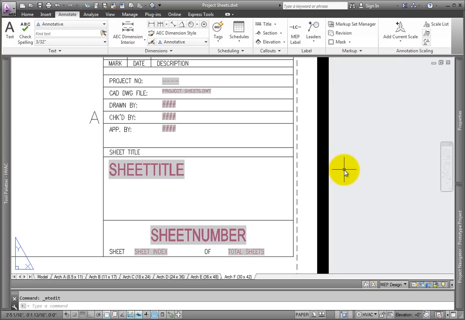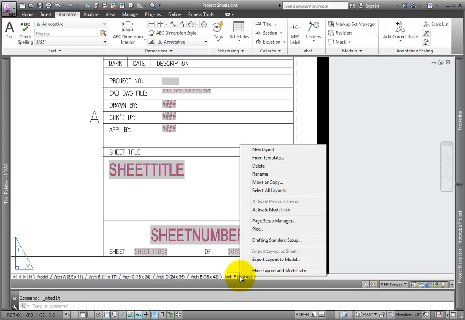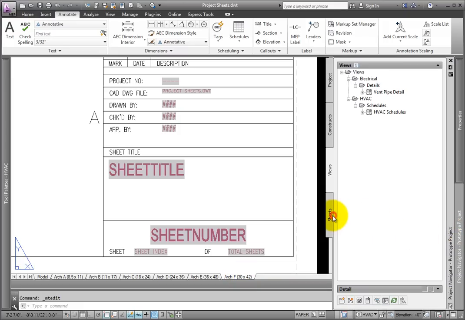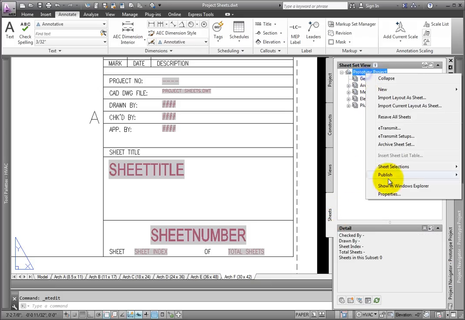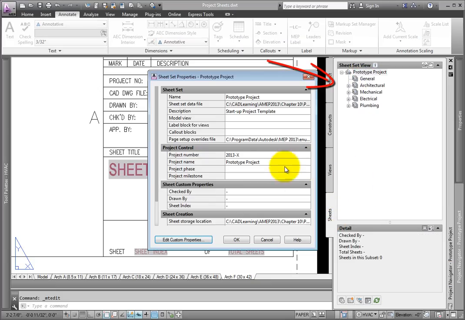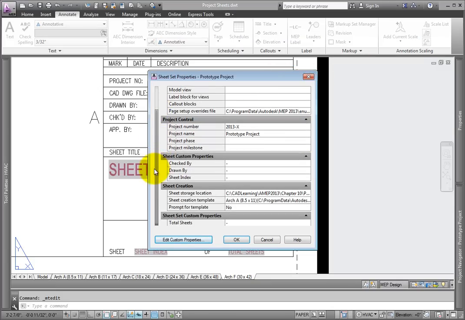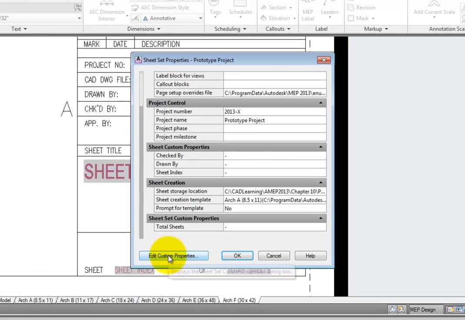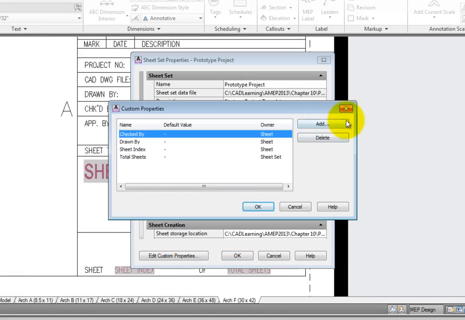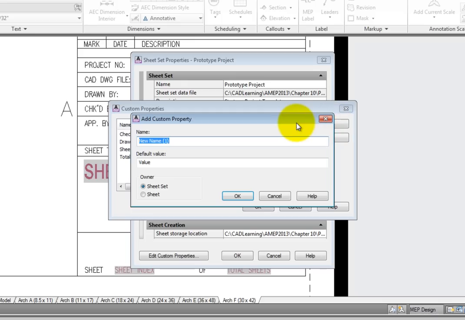To check this, go to the Sheets tab. Right-click on the Project Sheet Set, and then choose Properties. Notice how the Approved By field that we just created doesn't appear, so we need to add it. Select Edit Custom Properties at the bottom of the dialog. Click Add. Name it Approved By, making sure you name the field exactly the same.